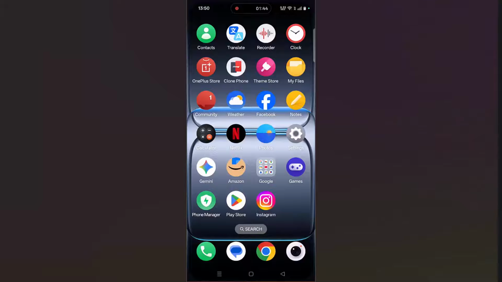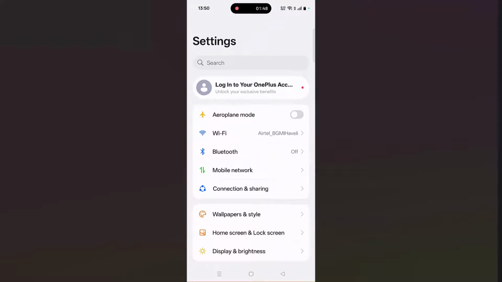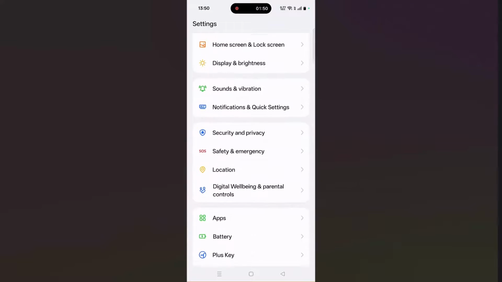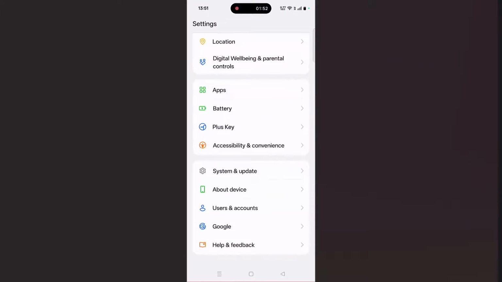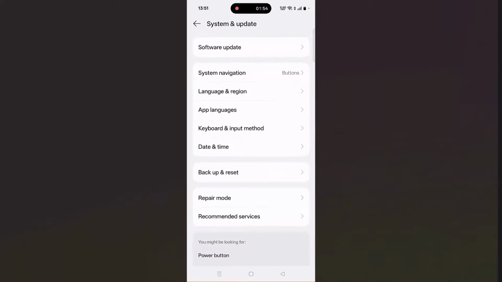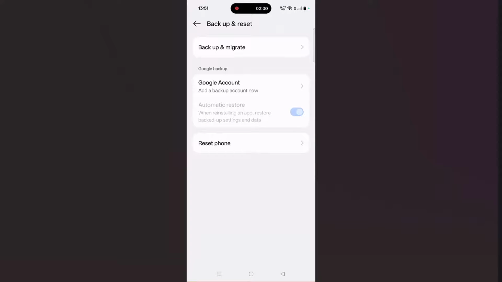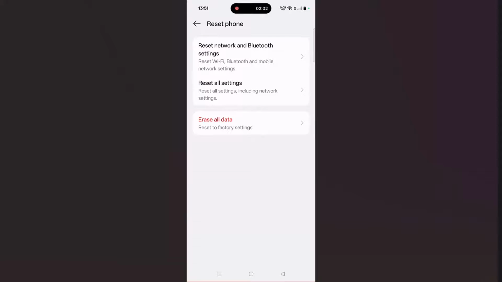settings. To do so, open settings, scroll down, tap on system and update, tap on backup and reset, tap on reset phone. Now tap on the first option, that is reset network and Bluetooth settings.